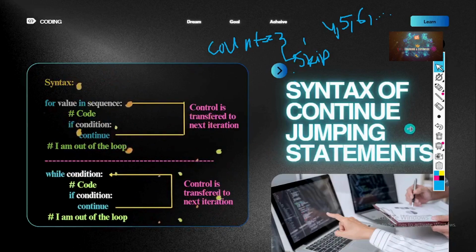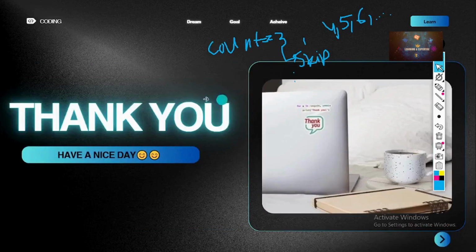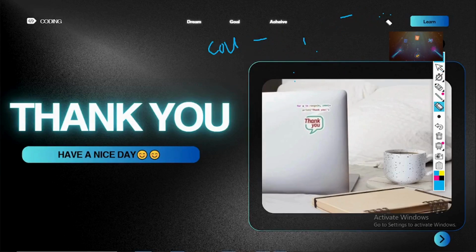That's all about today's session, where we have discussed the jumping statements in Python and had a practical view on it. In the upcoming sessions, we will discuss a lot more advanced topics.